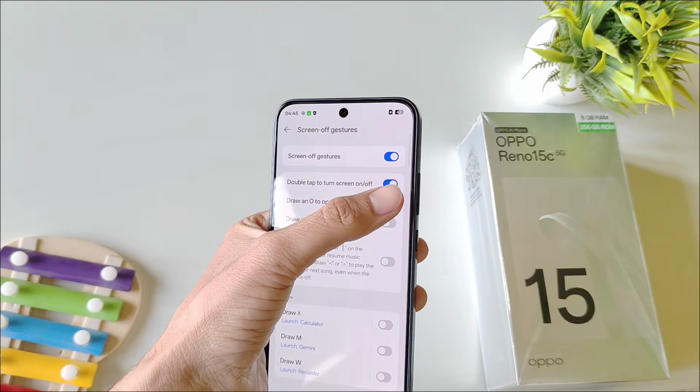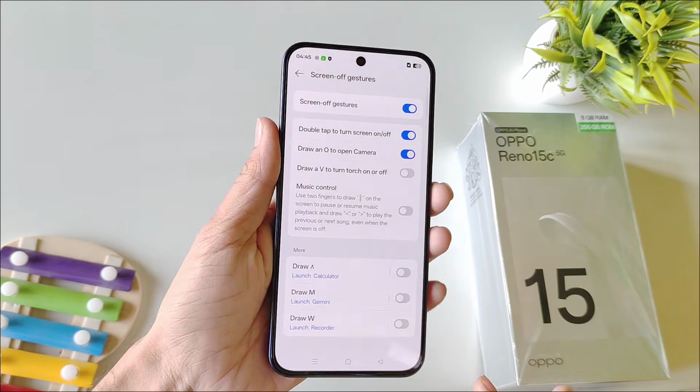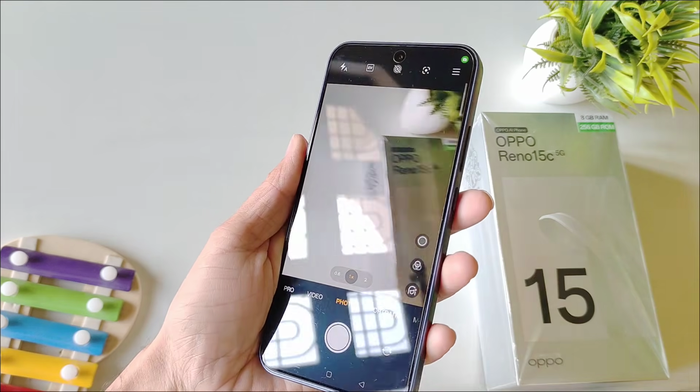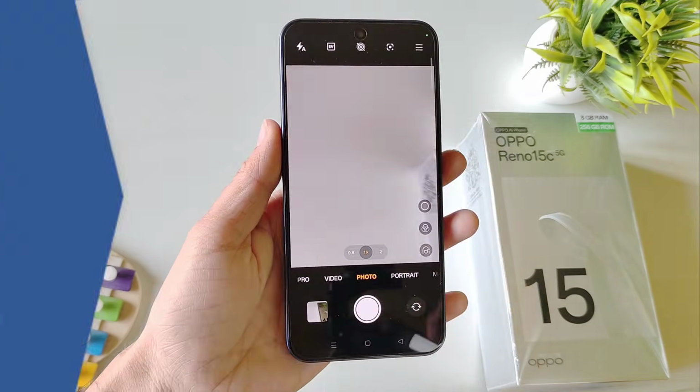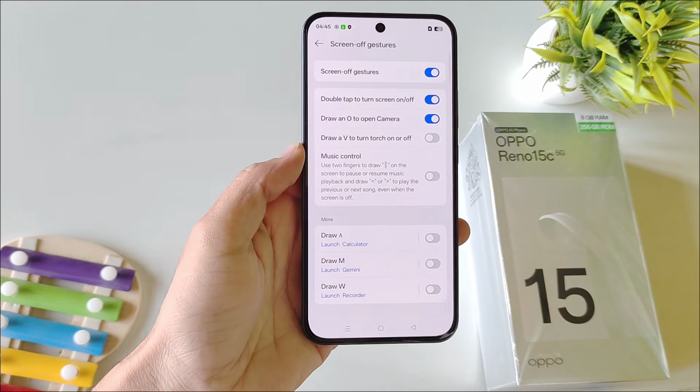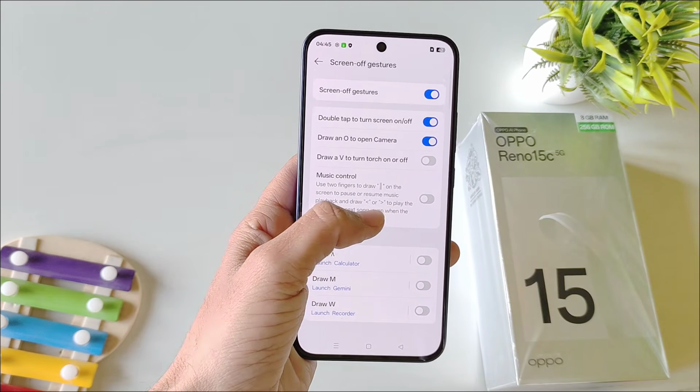You can launch your camera application from your lock screen. Enable this, and now whenever you draw an O on your lock screen, that will open your camera application. You can also turn on your torch by drawing V. You can also control your music player by drawing these symbols.